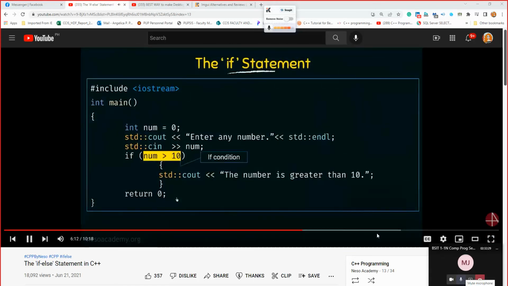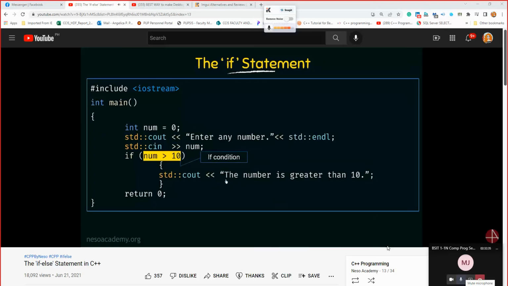So coming back to our program, we saw that this is the condition that was checked, and whenever the number is greater than 10, it prints the statement: the number is greater than 10. Okay, so we want to add some more things to this program. We want to display that the number is less than 10 if the number that the user entered is actually less than 10. So let's see how we can do that as well.